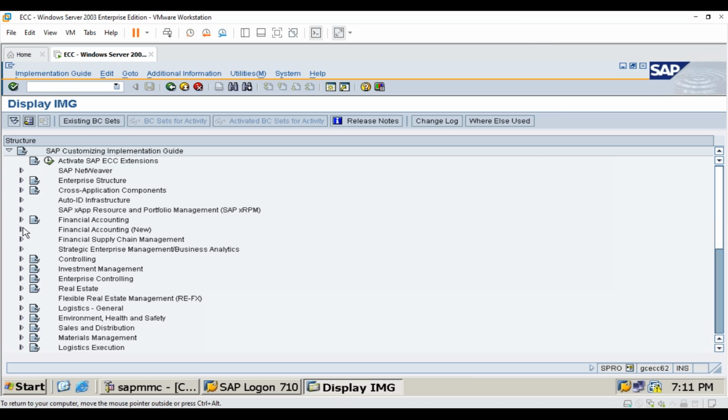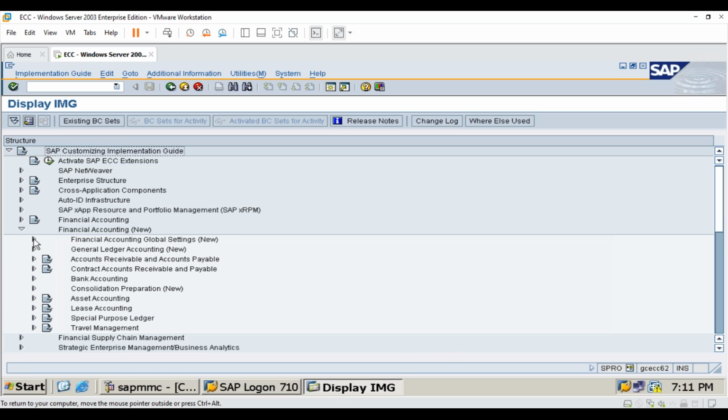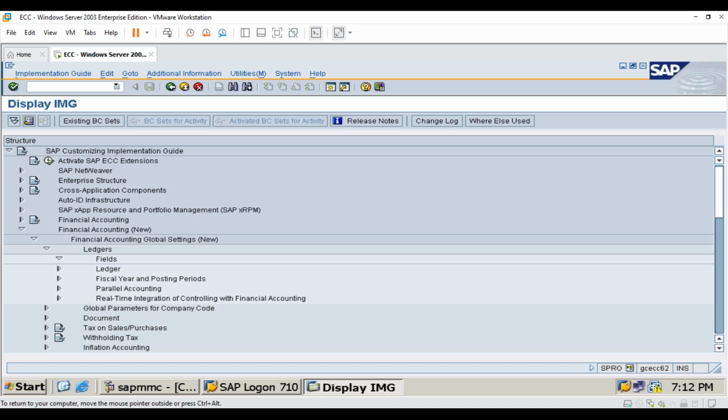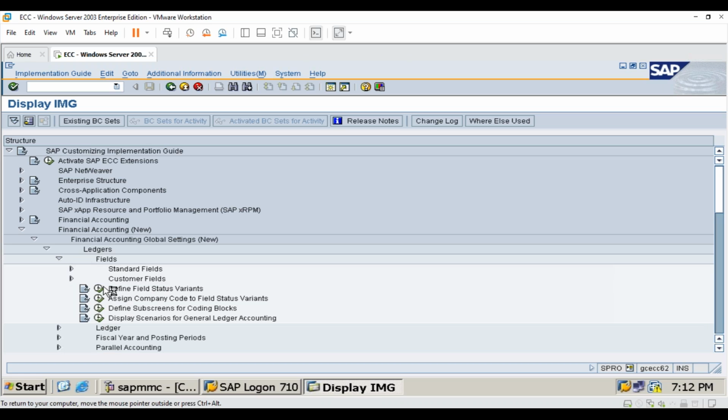So here we have an option like Financial Accounting (New), Global Settings, Ledger, Field, Field Status Variant.